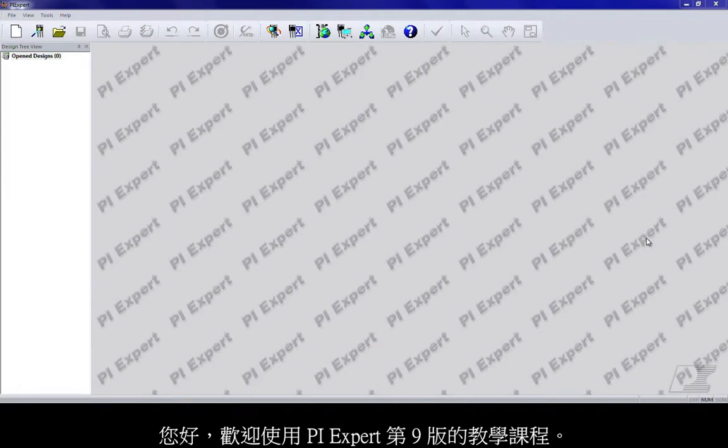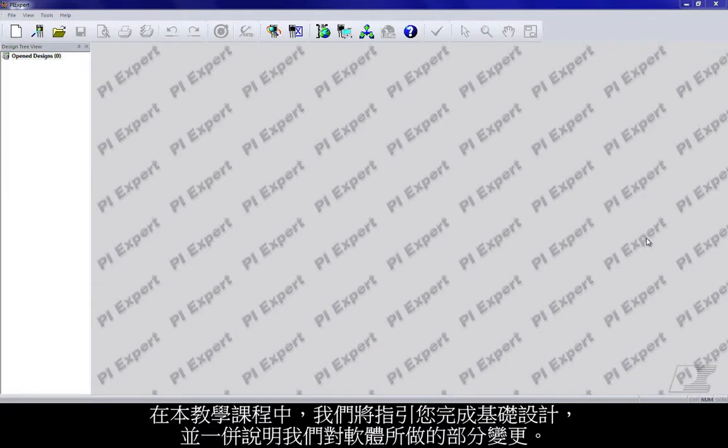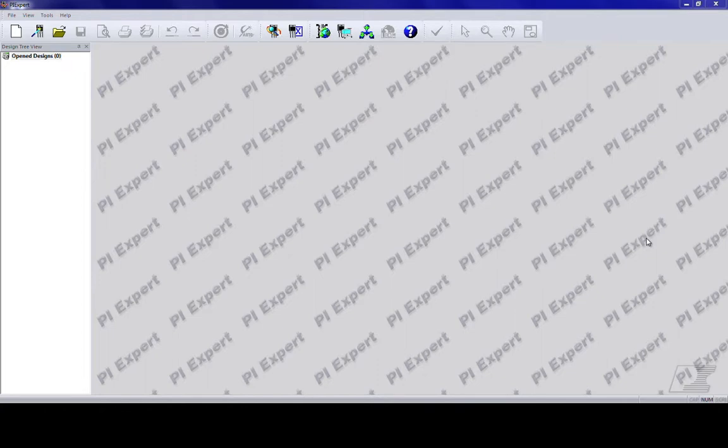Hello and welcome to this tutorial on PI Expert version 9. In this tutorial, we will walk you through a basic design and explain some of the changes we have made to the software along the way.